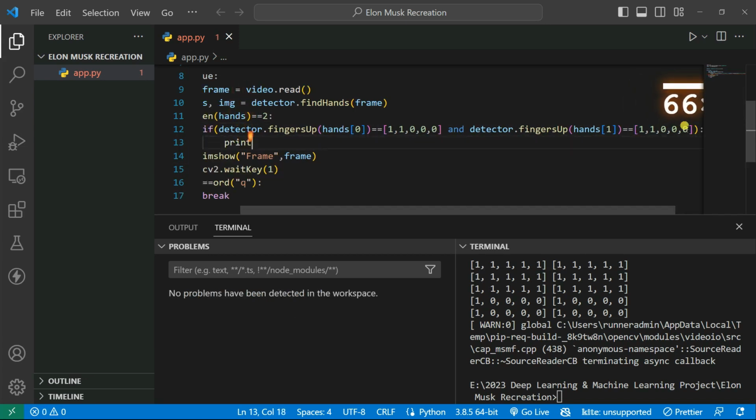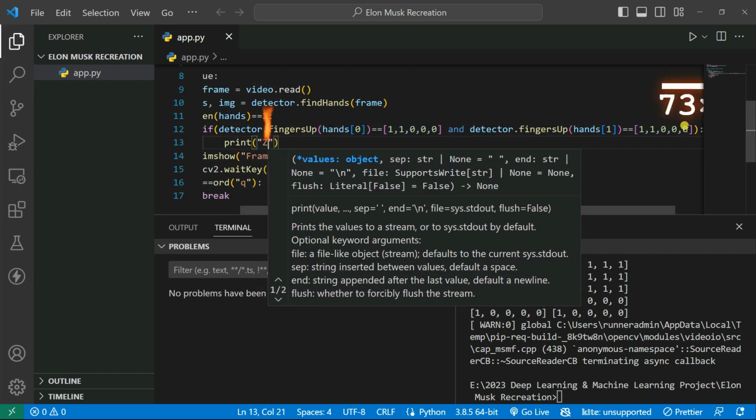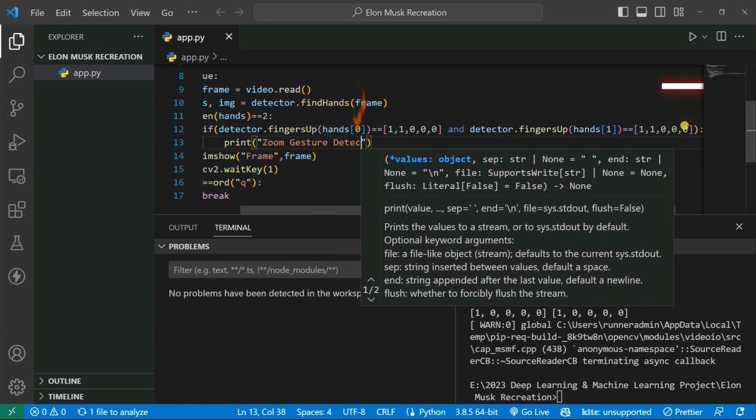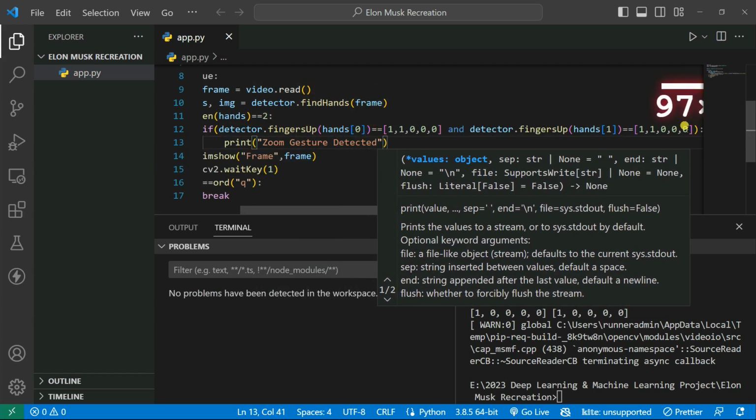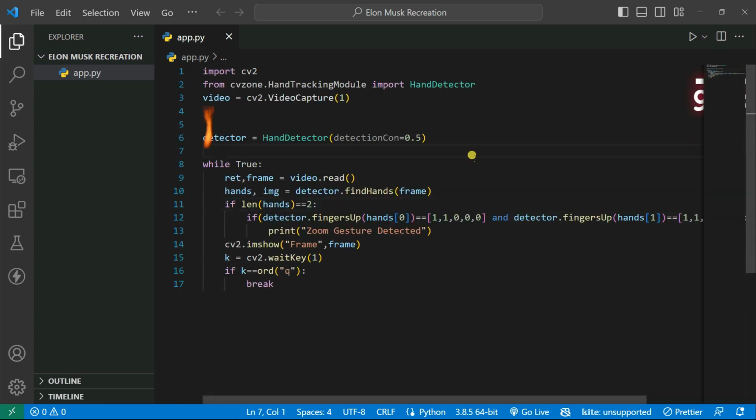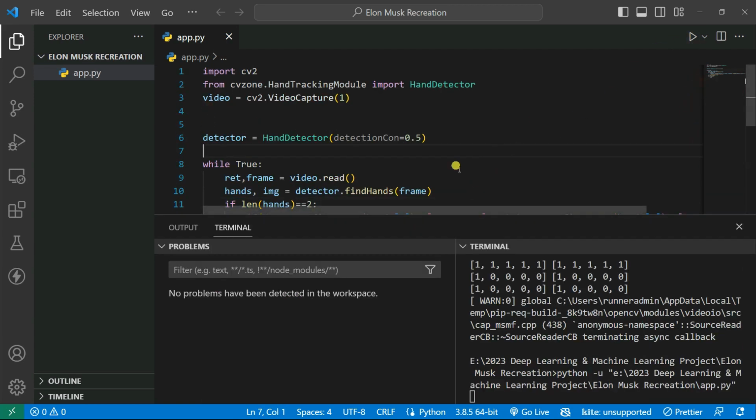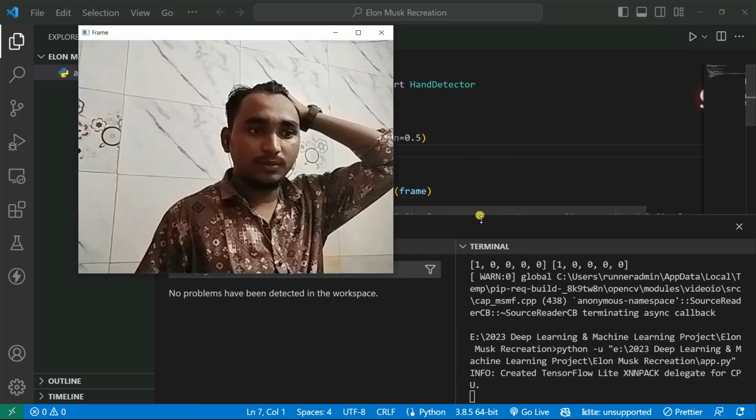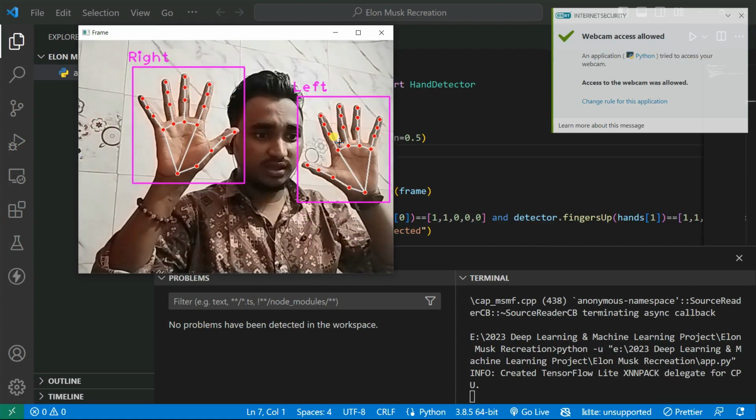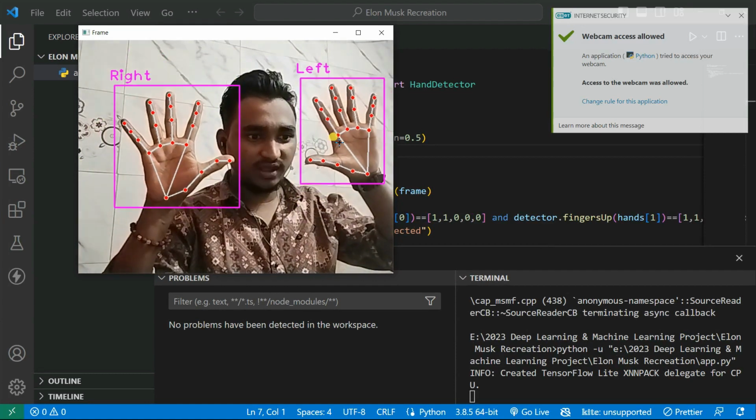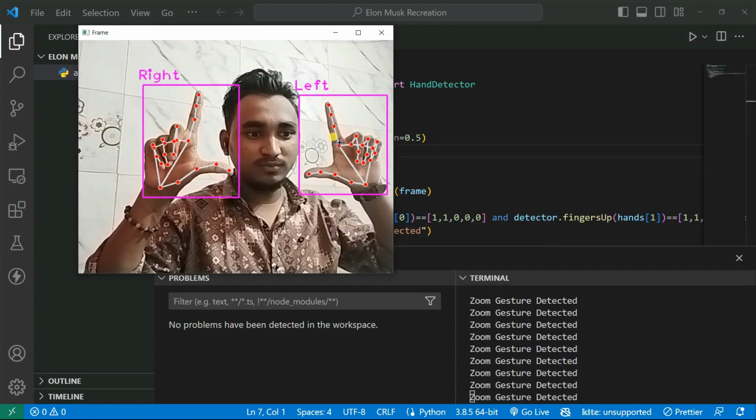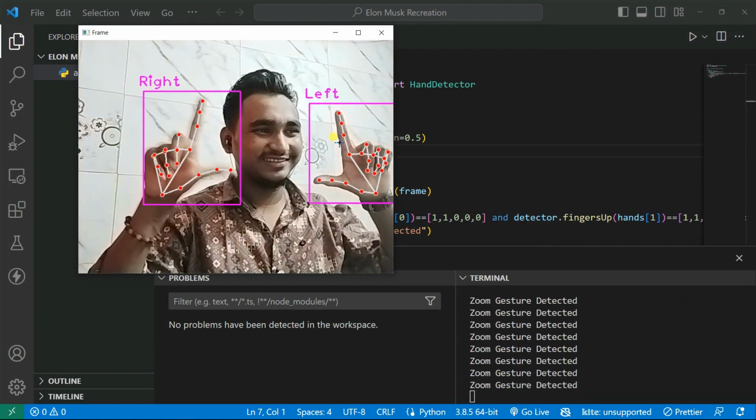So now we're going to print it: zoom gesture detected, right? Like that. Okay, so now I'm trying to run the code here. I run this file multiple times so that we can see it practically. Now you can see here the left hand, the right hand, but when I am trying to make the shape, you can see a zoom gesture detected. Now it's working fine. That's cool, really.